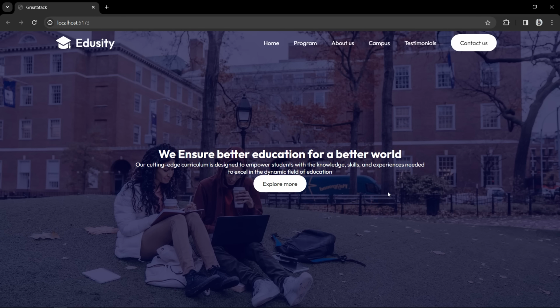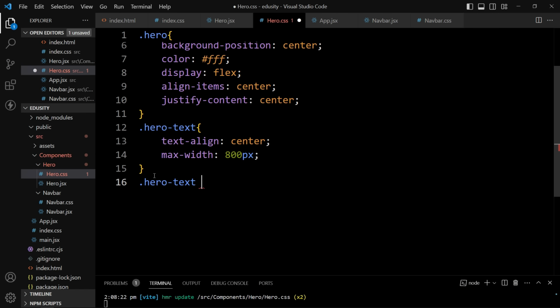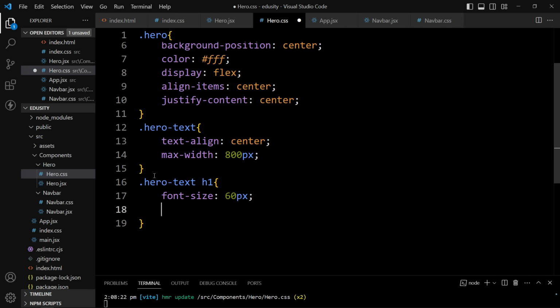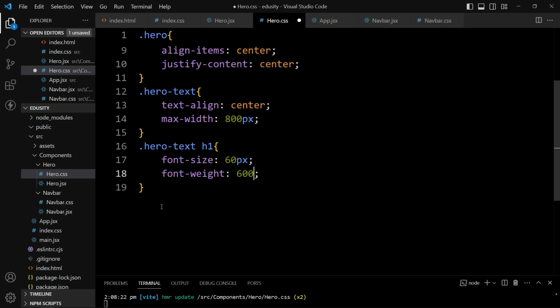Next we have to add the CSS properties for this title, which is in the h1. Then we will add the CSS for this description, which is in the p tag. So let's come back and open this CSS file. Here we will add hero text, then h1. So for this title, we have to change the font size. The font size will be 60 pixel and we will change the font weight. It will be 600.